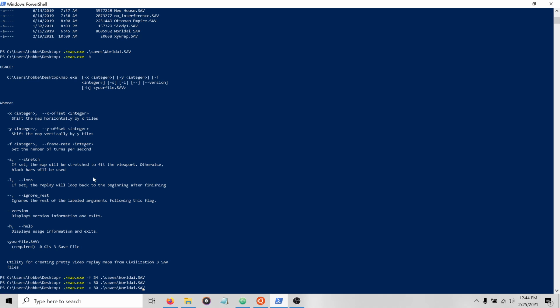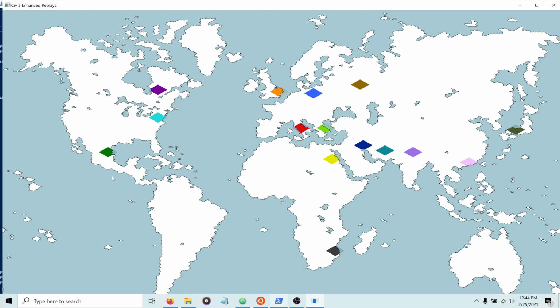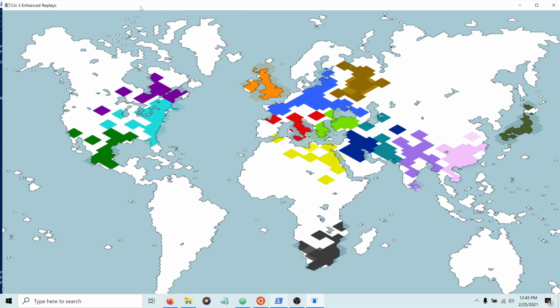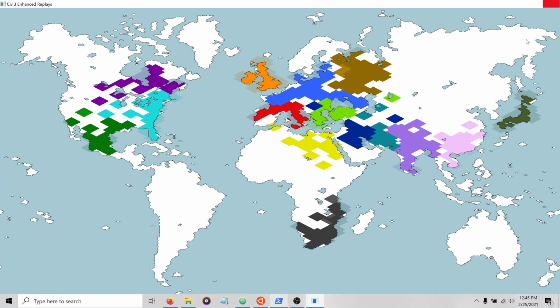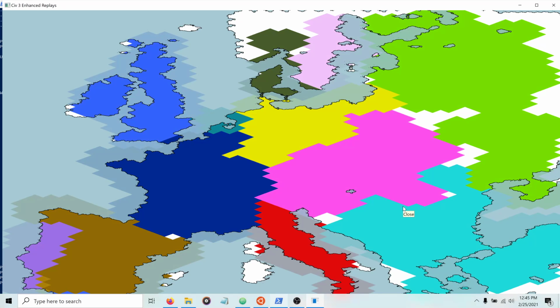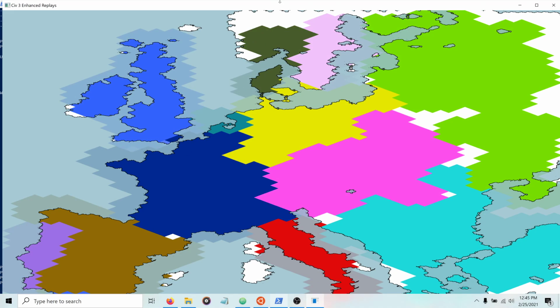There's also the stretch command. So by default, there'll be black bars so that the tiles aren't stretched themselves, but if you set stretch, then it'll fit the viewport, which is hard to tell here, but if we use a map like this one, you can see that it's kind of stretched horizontally.